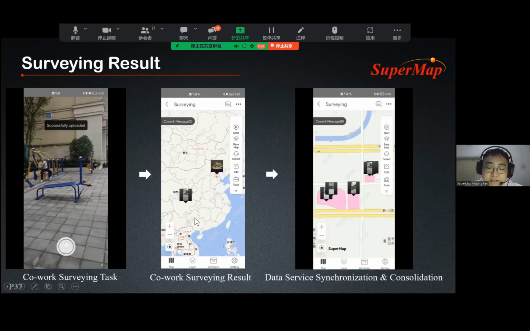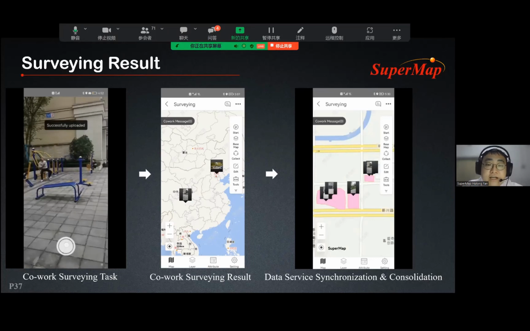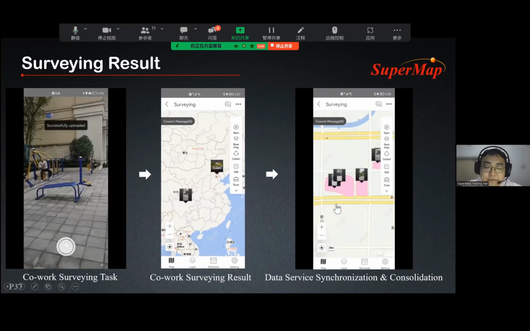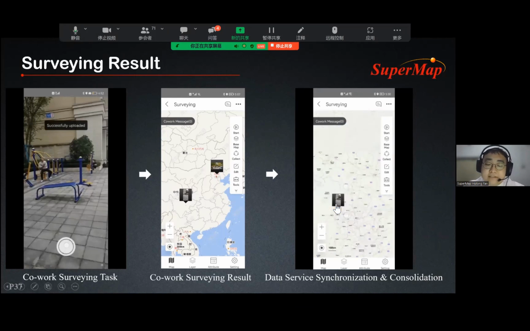Okay, so from the picture in the middle, you can see the tablet has already updated the surveying data from two different locations in China. So here's Sichuan and Beijing, two different locations, and we have all finished our cowork surveying task. Here is about data service synchronization and consolidation, which is the video with the data surveys I played.